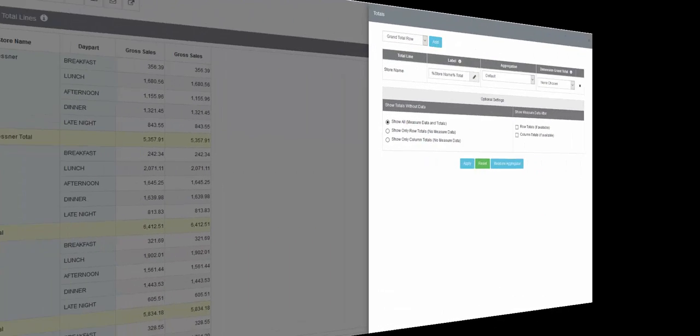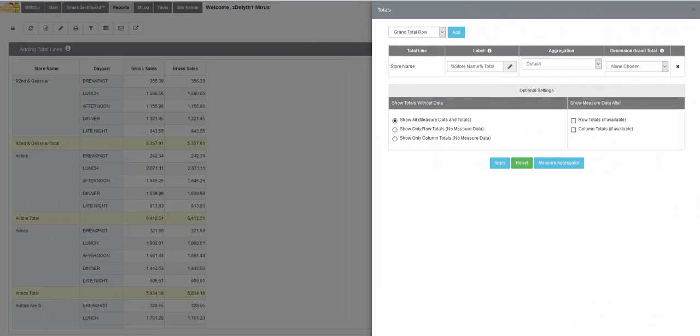Changing the total lines label. In this window is where you will be able to change the label of the total line. Notice by default that it displays % store name, % total. The % before and after the dimension name states that it will show the store name in the total lines. For example, I have total lines and store name, so 92nd Gessner will display as 92nd Gessner total.